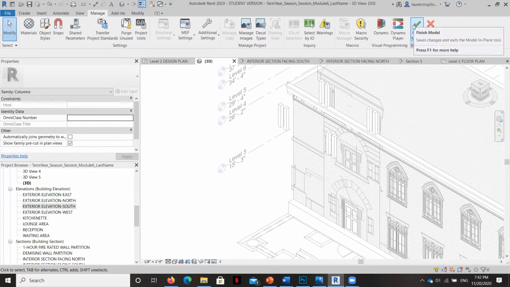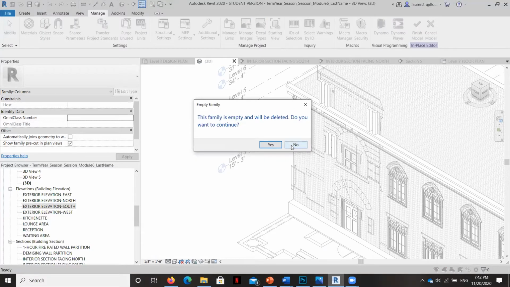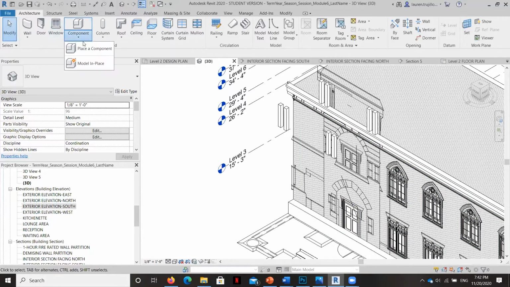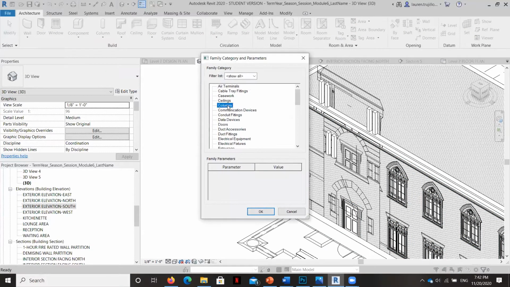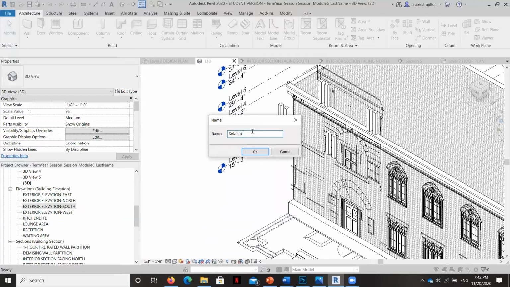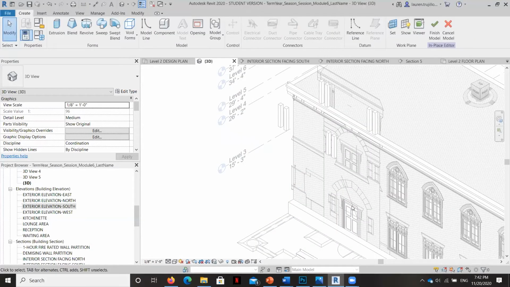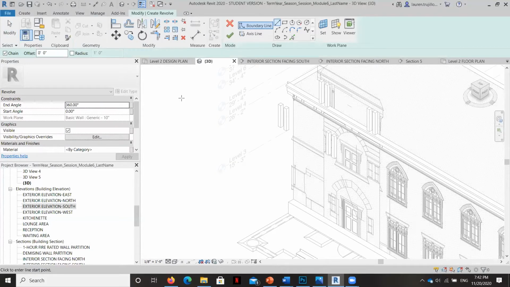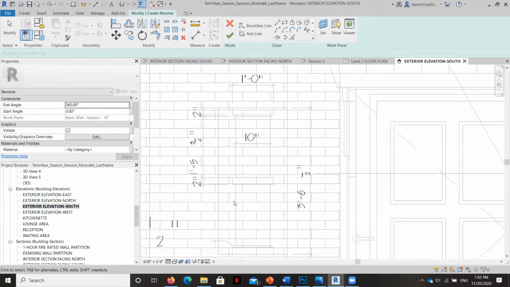Now we're going to go back to the model and it's going to say, do I want to continue? Yes, I do. So now that it's got the reference plane ready, I want to model in place once again. Okay, now revolve again. Now I want to go back to that south elevation because again, that's going to give me my profile. I'm going to start by creating the boundary line.